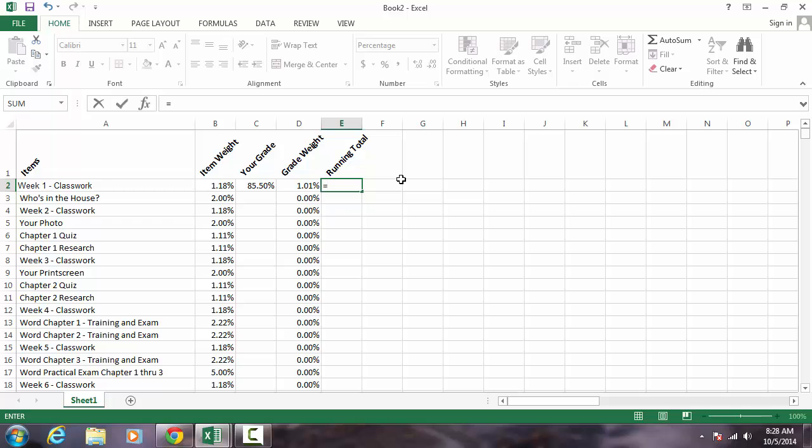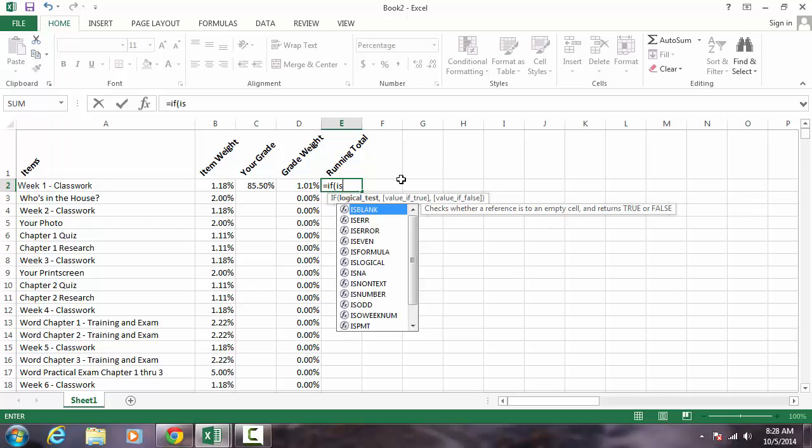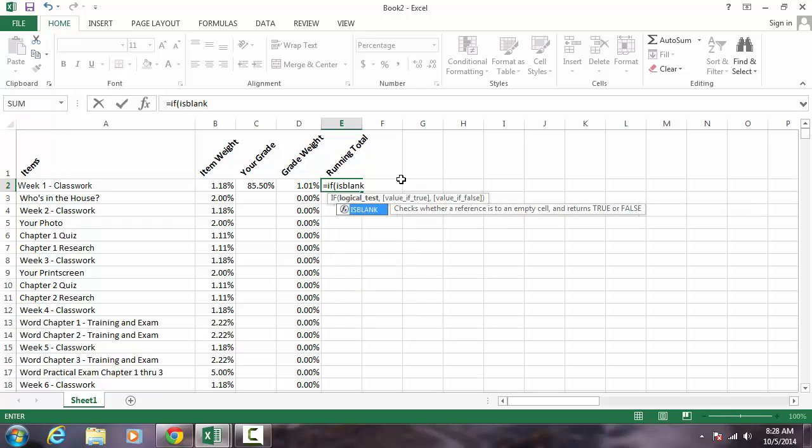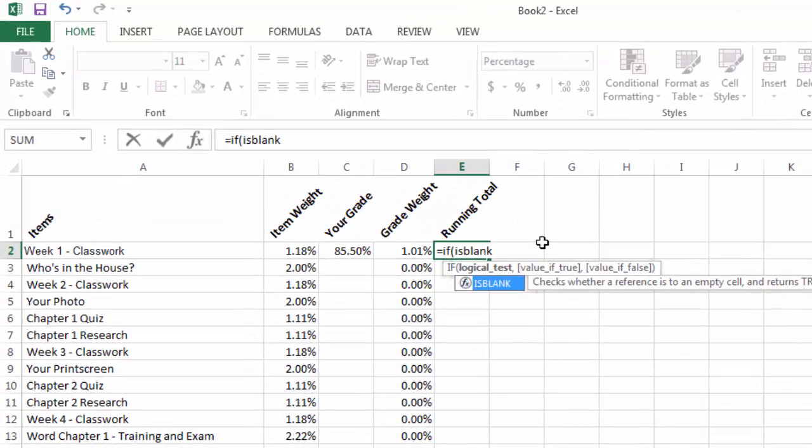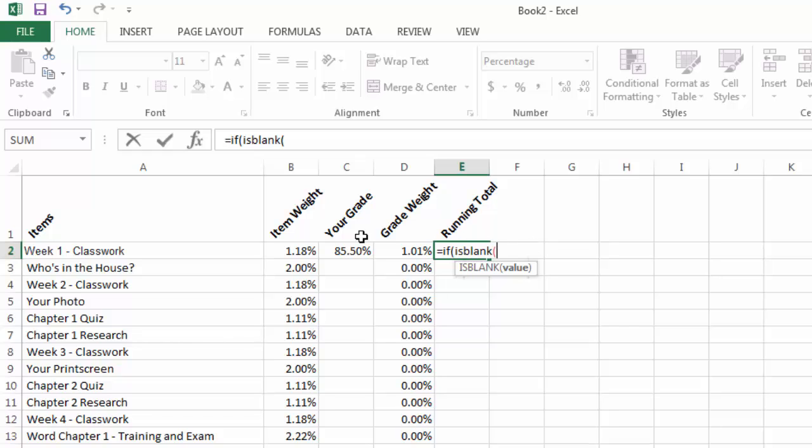Now let's actually do the formula. We're going to say if, and if is asking a question, then we open the parentheses, and now we're going to do a test, and the test is going to be is blank. It's asking us what's blank, and we say open parentheses, if C2 is blank. In this case it's not, but in some cases it will be. And then we do a comma.